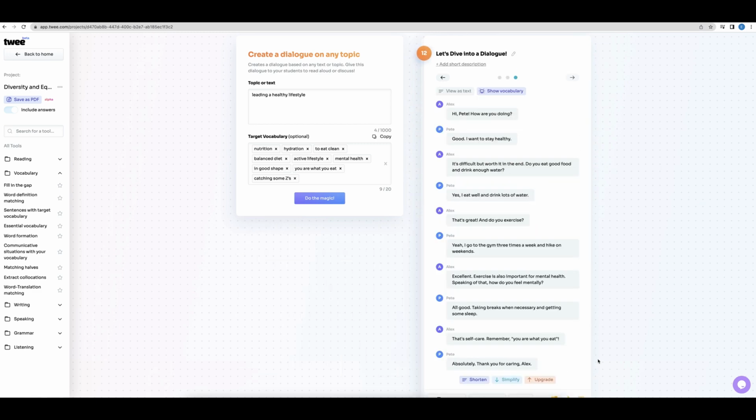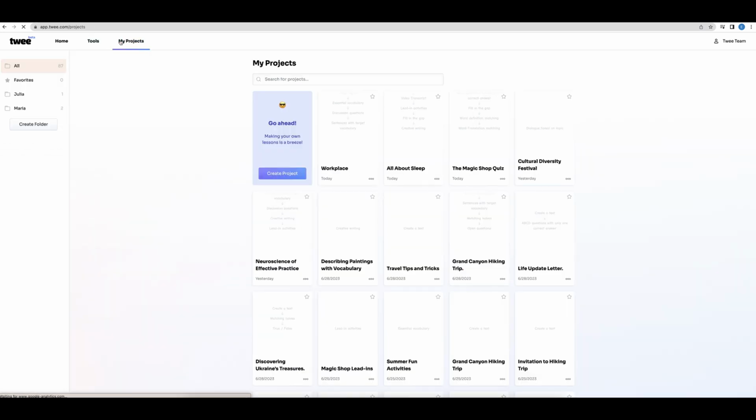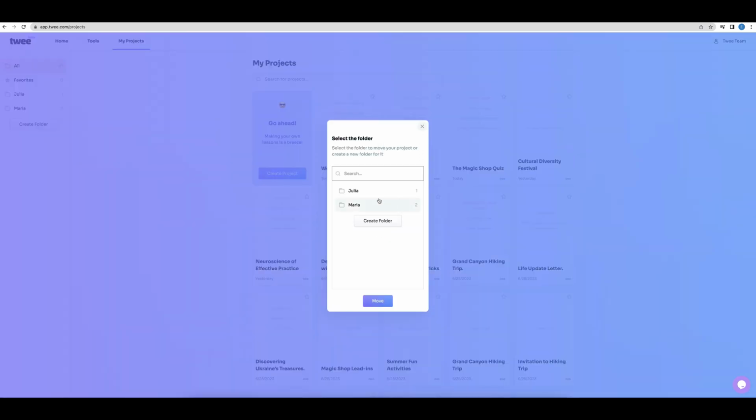Excellent. One thing I haven't yet shown you is that all of your projects are saved automatically, but if you wish, you can rename them right here, and you can also delete them if you wish. Now, if you go back to projects, you will see that the last project is located here. I want to add it to a folder which I have specifically for my student. So I click on the three dots, I click on Move to Folder, and I select one of the folders that I have, Move.